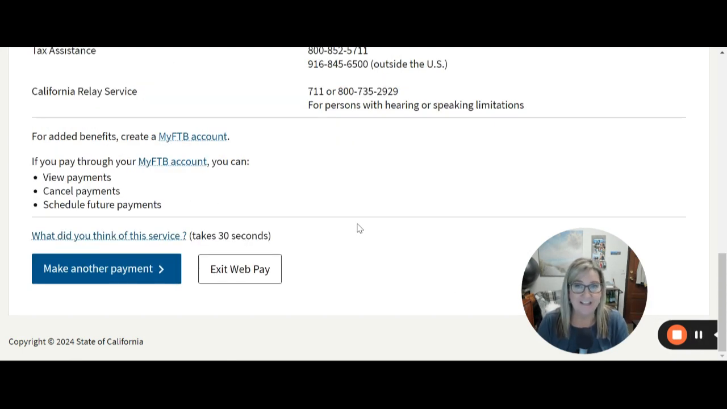You will now be taken to a confirmation page that has all the information on it. You can also screen print this page and save it to your records, but you should also be getting an email with all the same information. So definitely keep this for your records because you will need it when you go to file your tax return.